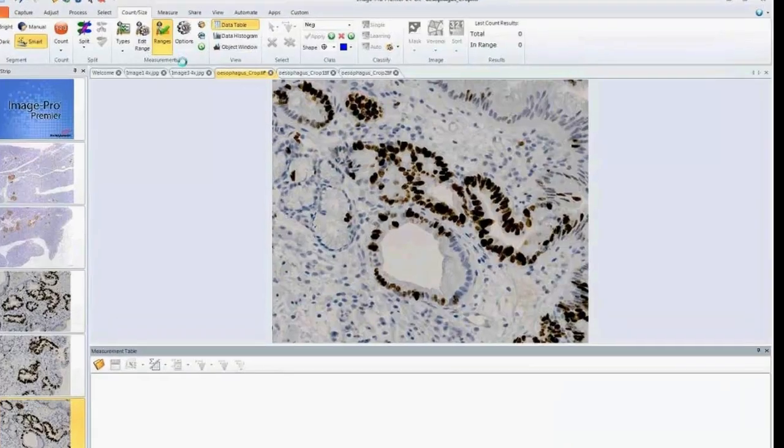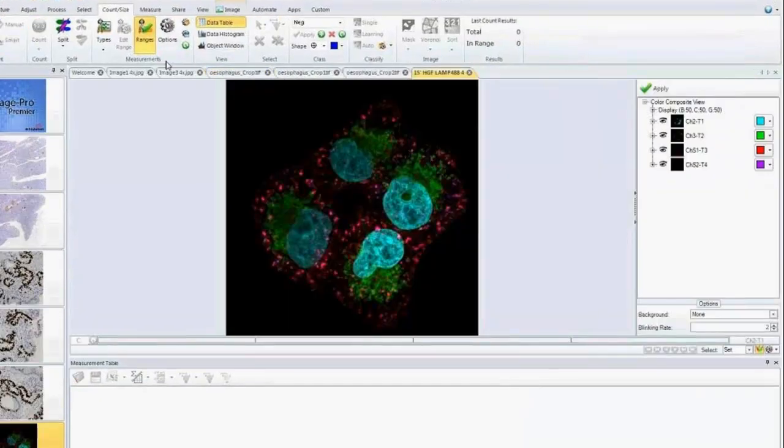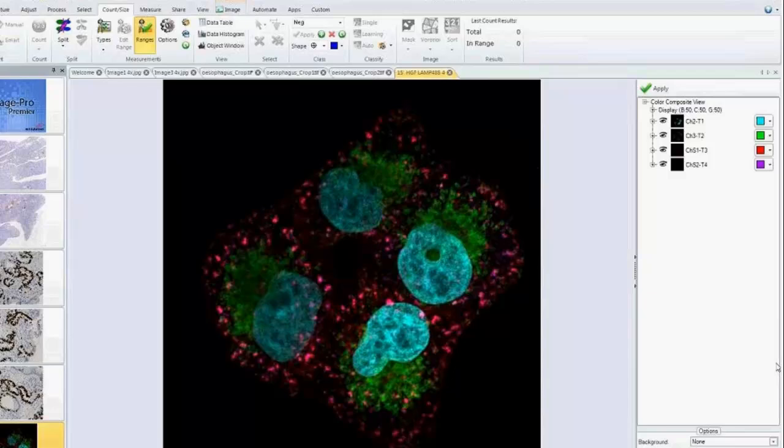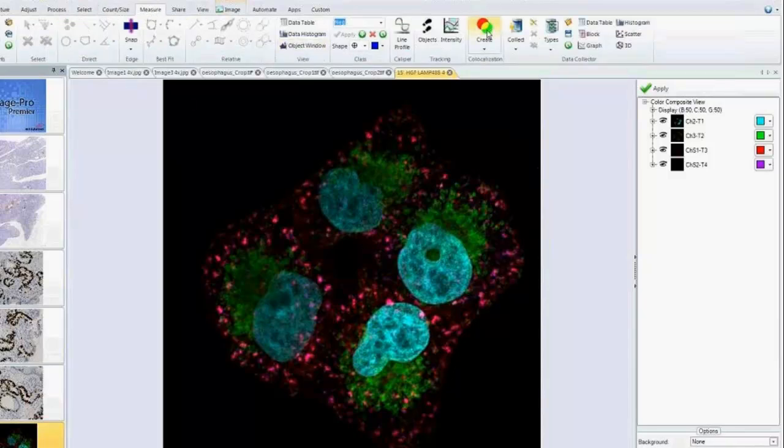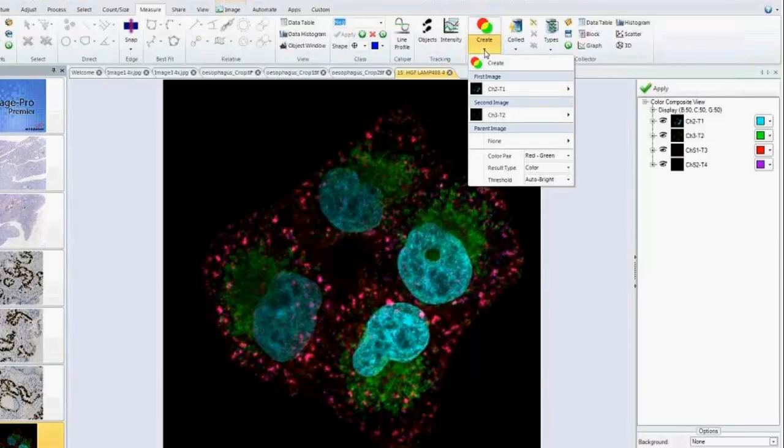This is a multi-channel fluorescence image. So you can see by here, we have different channels. Just going to close that table for a second. To start colocalization, we simply go to the measure table. Here's our new colocalization group. And I'm going to select what channels do I want to do the analysis from.